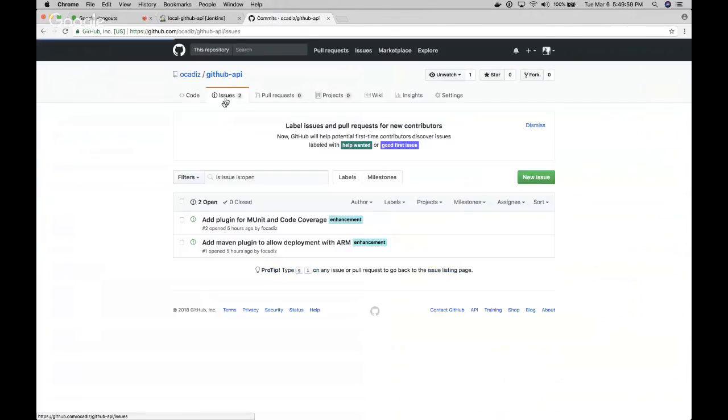And then my stakeholder added a couple of issues which are enhancements for this API. So he added this task, that's add Maven plugin to allow deployment with ARM, and then add plugin for MUnit and code coverage.